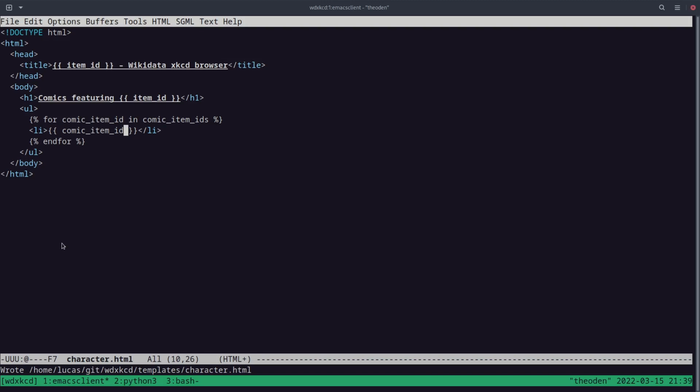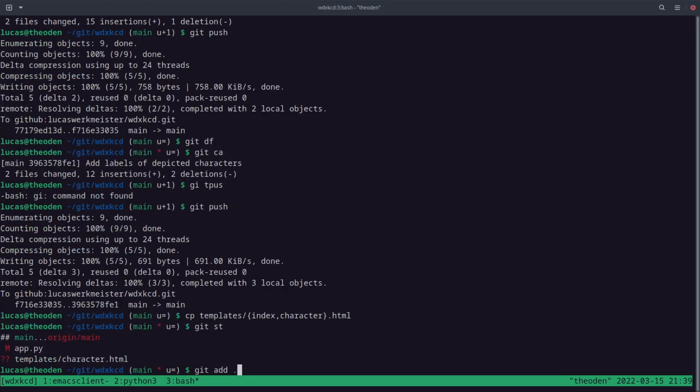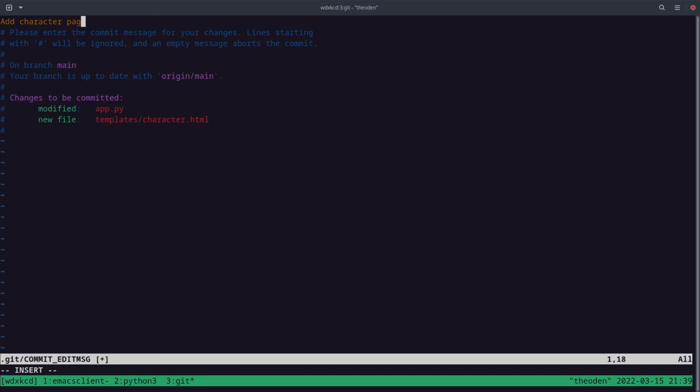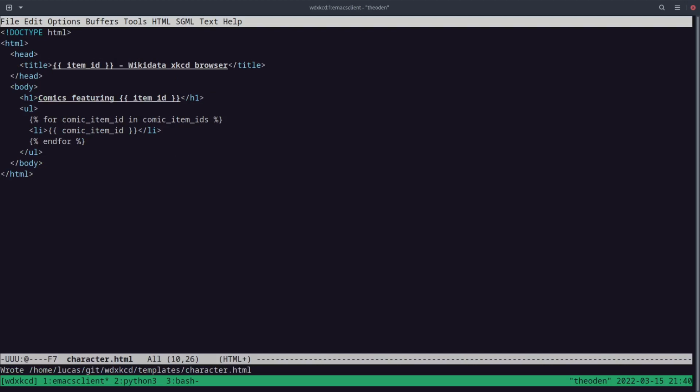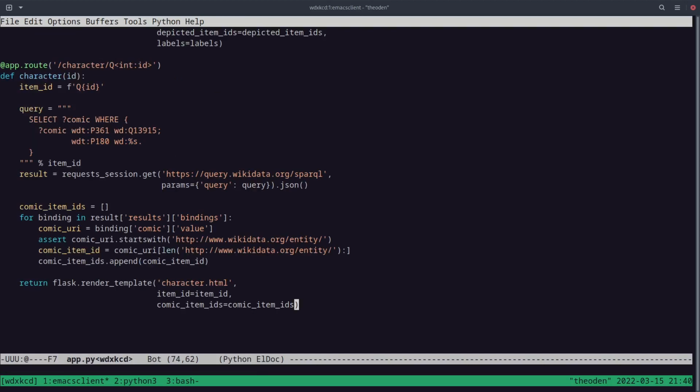Okay, so let's commit this again. Add character page. No labels yet. And before we move on to showing labels of the comics, I think we should again replace this HTTP code with a custom library to make the SPARQL query. And in this case, I don't think in this code that's going to have any particular benefits, but I guess it's a bit nicer to do.